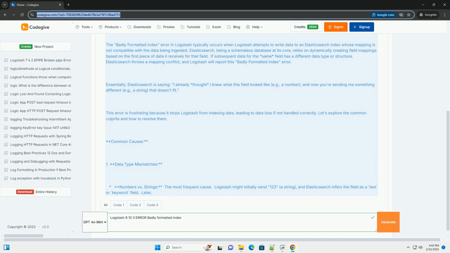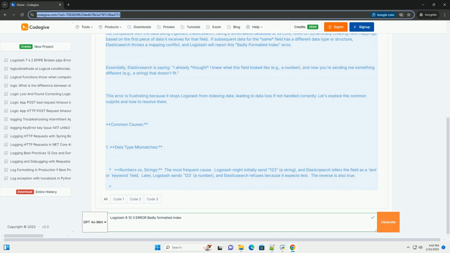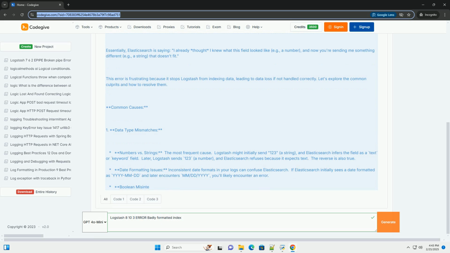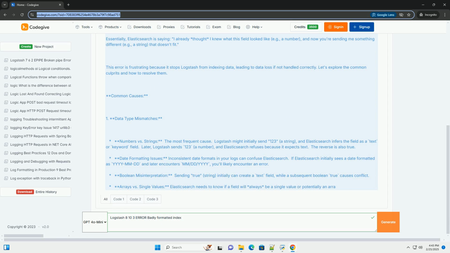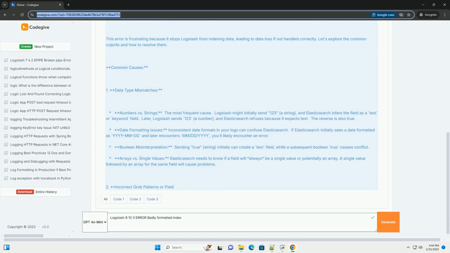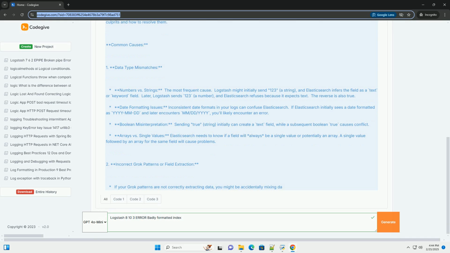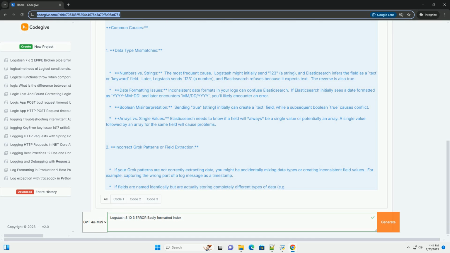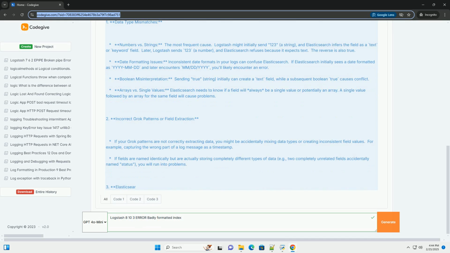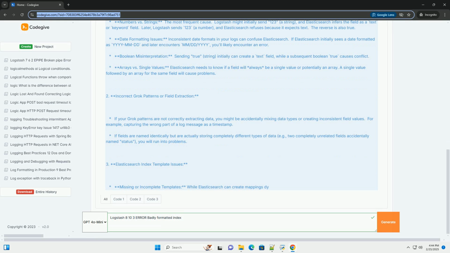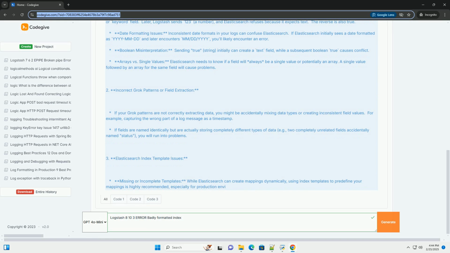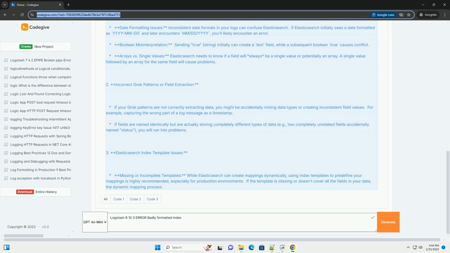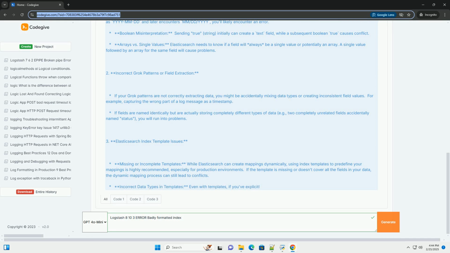The badly formatted index error in Logstash typically occurs when Logstash attempts to write data to an Elasticsearch index whose mapping is not compatible with the data being ingested. Elasticsearch, being a schemaless database at its core, relies on dynamically creating field mappings based on the first piece of data it receives for that field. If subsequent data for the same field has a different data type or structure, Elasticsearch throws a mapping conflict, and Logstash will report this badly formatted index error.